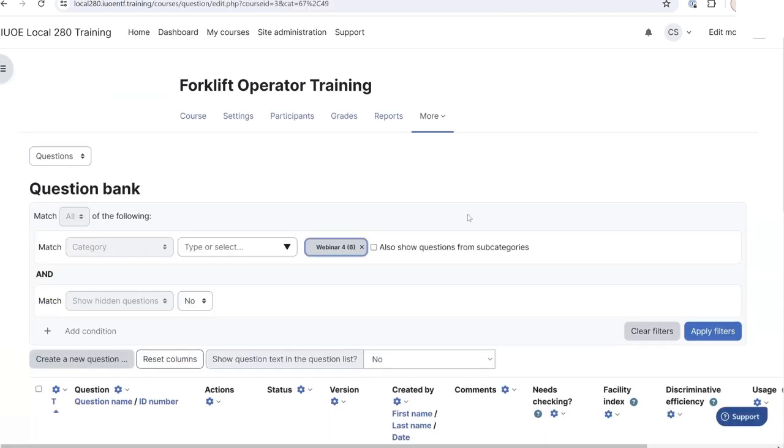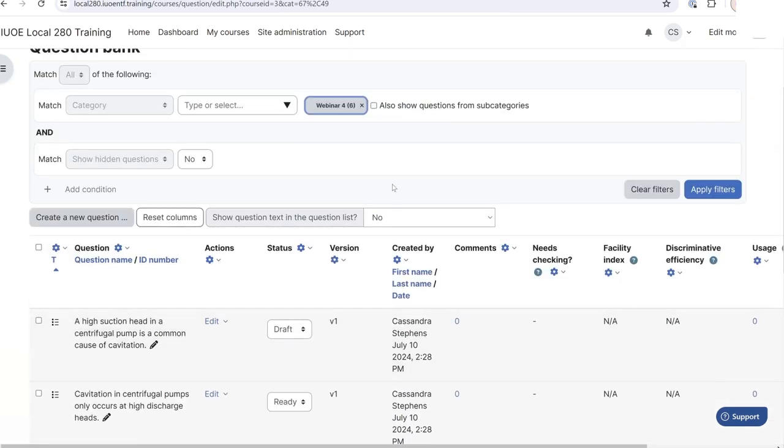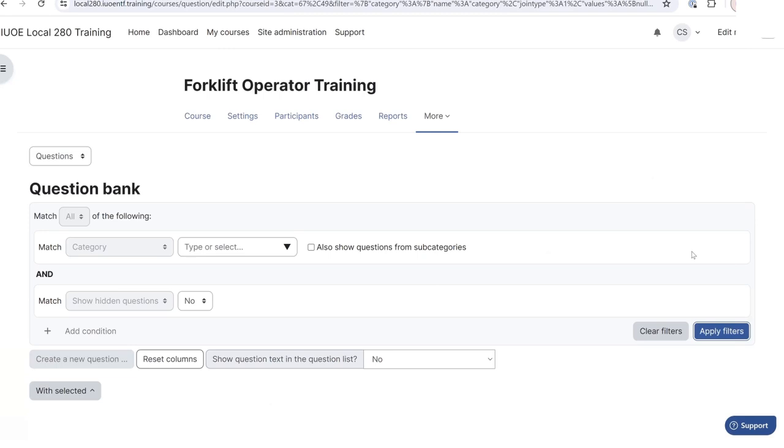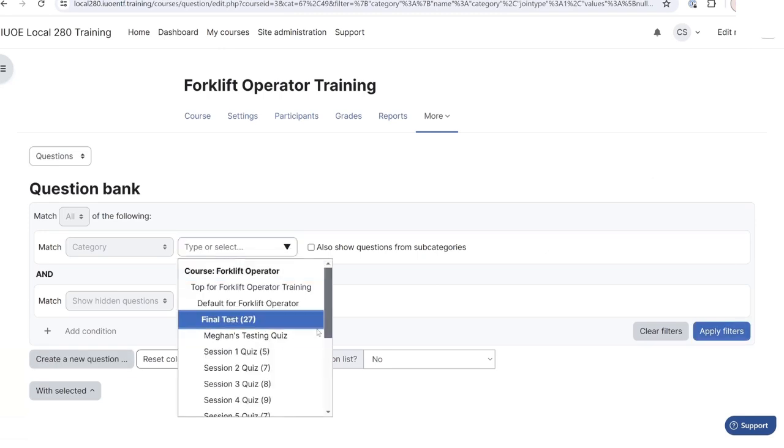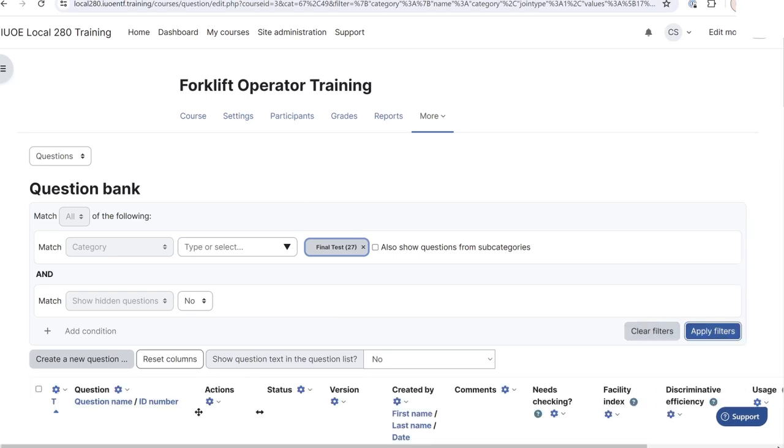Okay, and if you click questions, you see all the questions for that particular category. You can deselect it and then choose a different one. Final test has 27. So you can also use the filters up here.